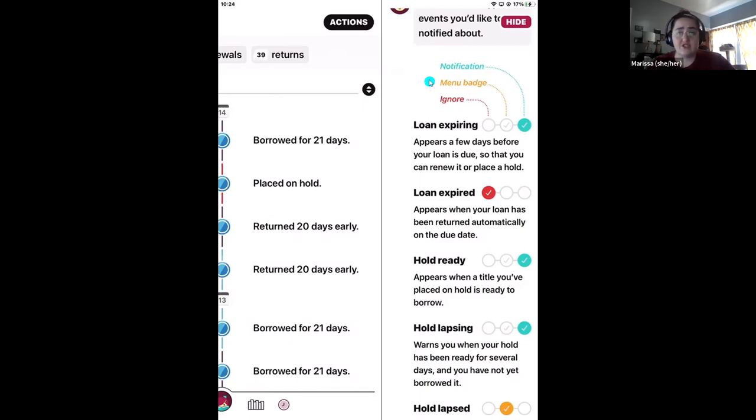The first indication of that menu badge was on Libby's head down here in the navigation bar. We had that bubble with the number one inside. And then as soon as I opened that Libby menu up at the top of the screen, it had that box letting me know that my hold had lapsed. So that is a type of notification that you'll only see inside the Libby app. You have to have the Libby app open to view it.